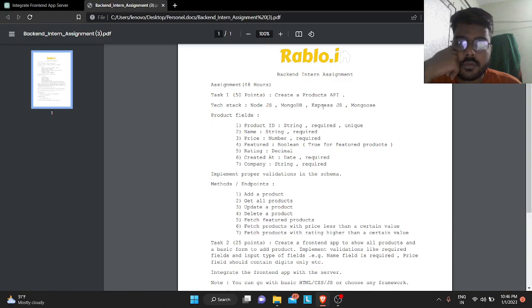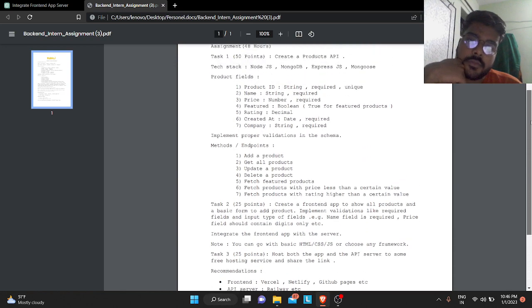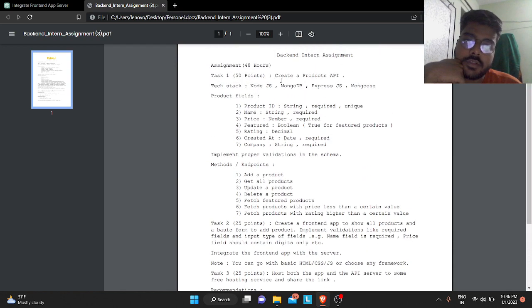Today we are going to build an assignment from scratch. So basically it's an intern assignment. It was completed in three subtasks. The first subtask was to create a simple product API with the defined schema like that.